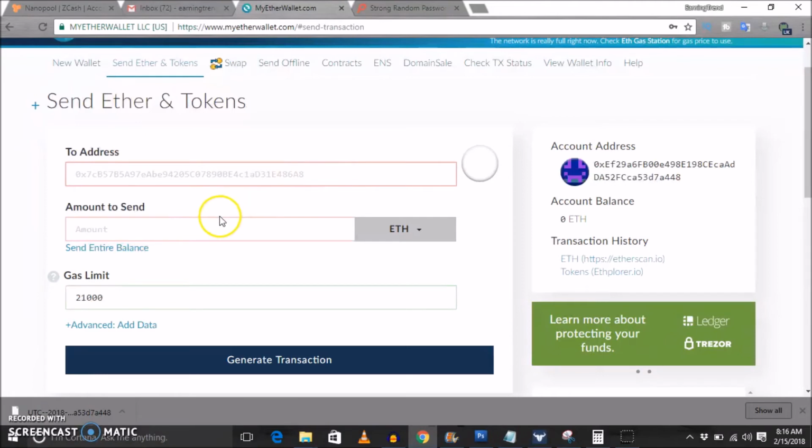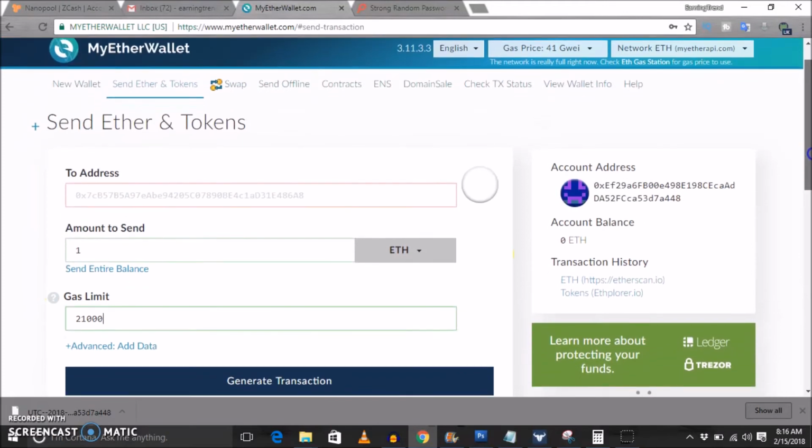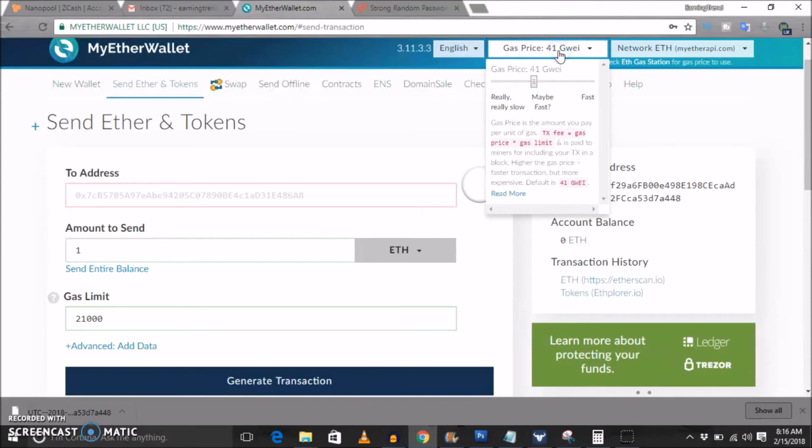Enter receiver address. Amount to send. And this is gas limit. Gas limit is a transaction speed price. The higher or lower your gas will affect the transaction speed. In simple words, high gas is equal to high speed transaction.